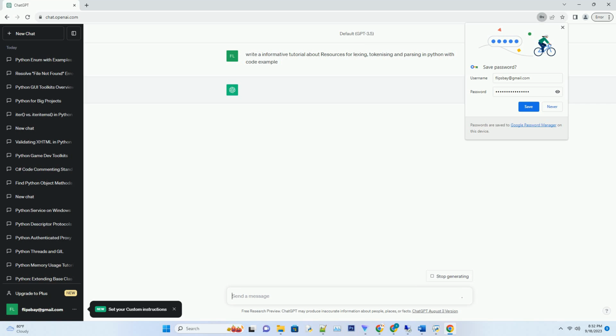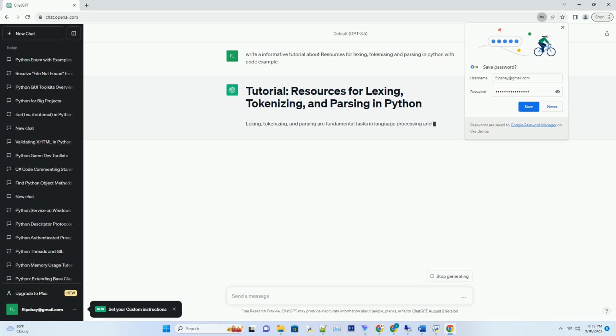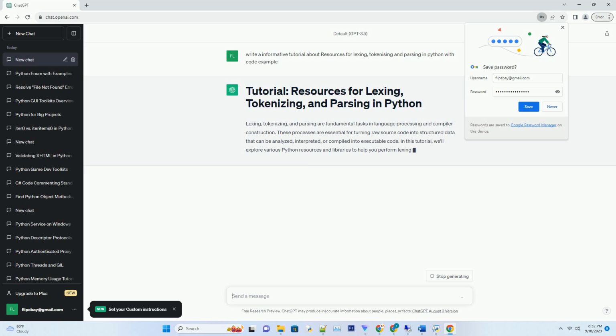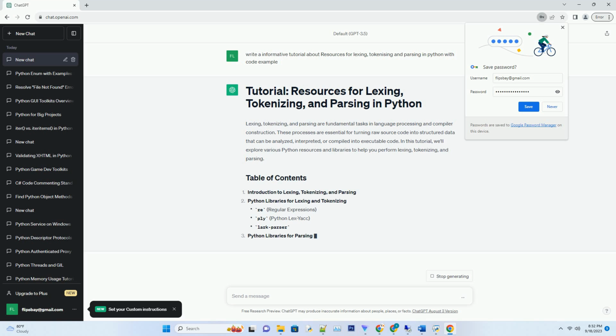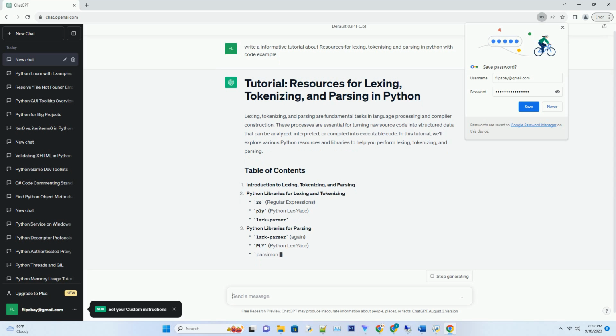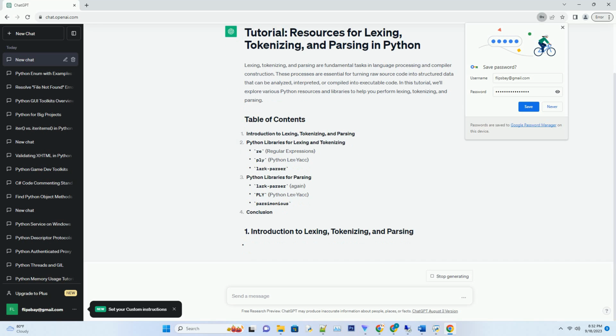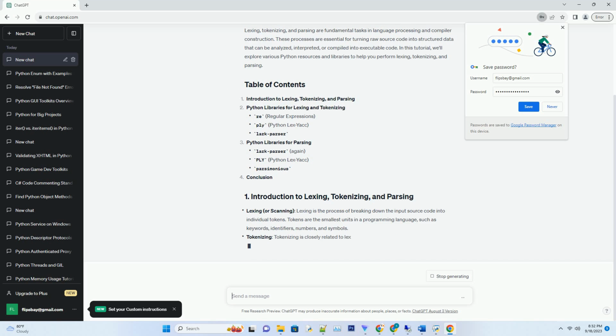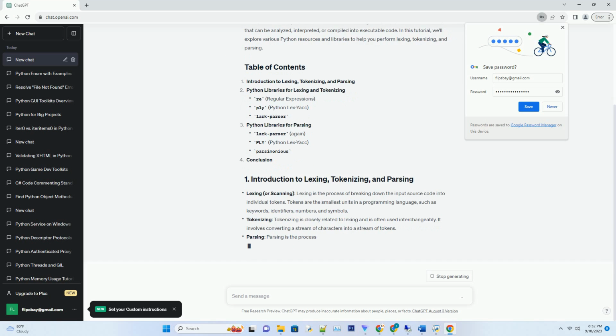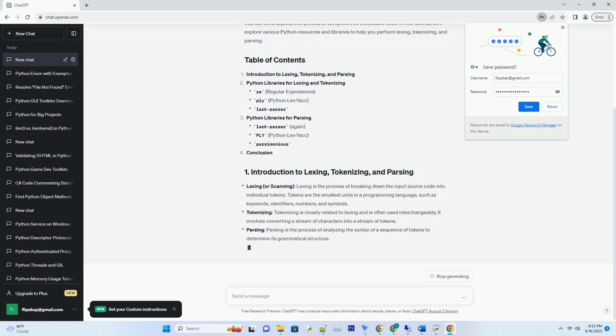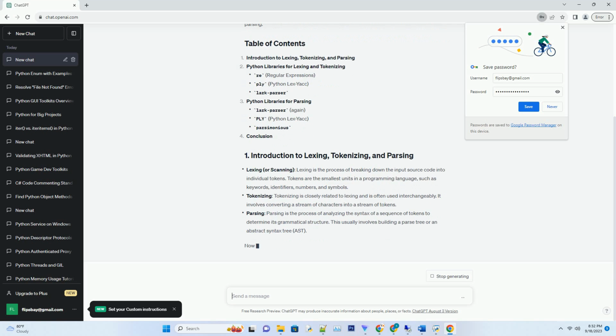Lexing, tokenizing, and parsing are fundamental tasks in language processing and compiler construction. These processes are essential for turning raw source code into structured data that can be analyzed, interpreted, or compiled into executable code. In this tutorial, we'll explore various Python resources and libraries to help you perform lexing, tokenizing, and parsing.